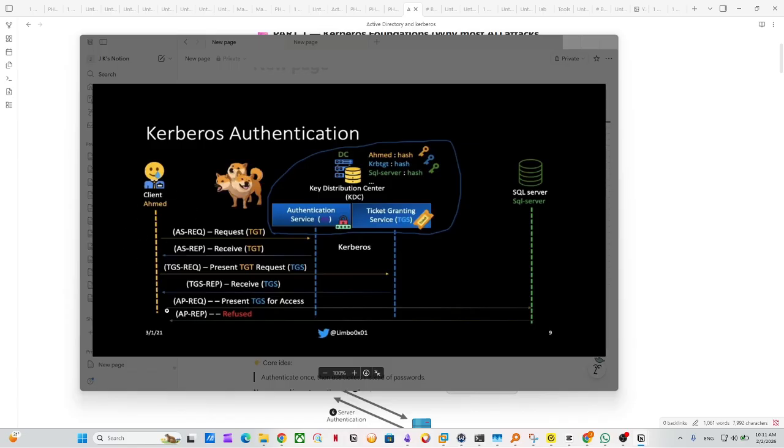Then the client just sends the TGS to the SQL server. And then the SQL server just sends the reply to the client. Yeah, so that's the idea.